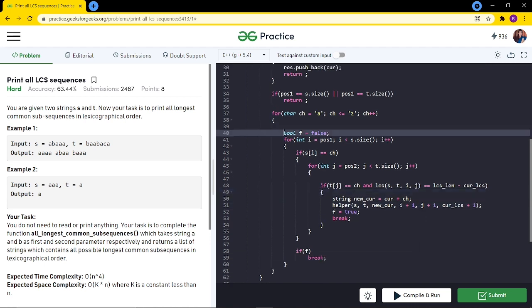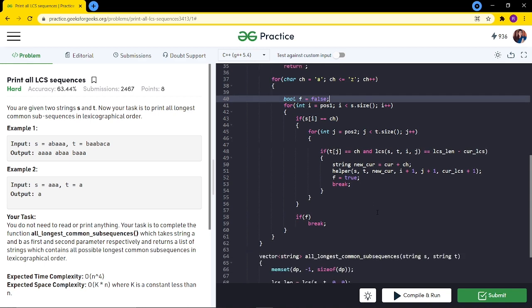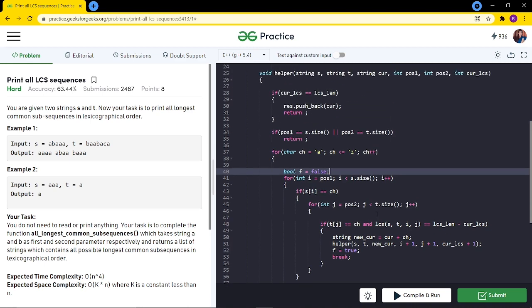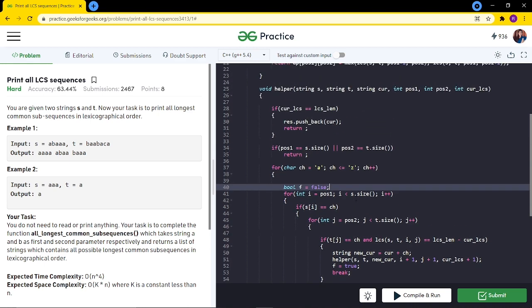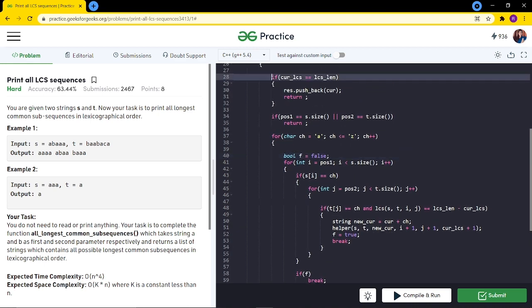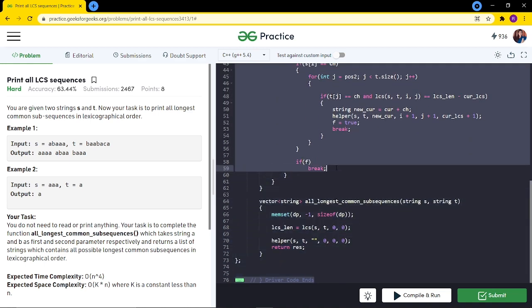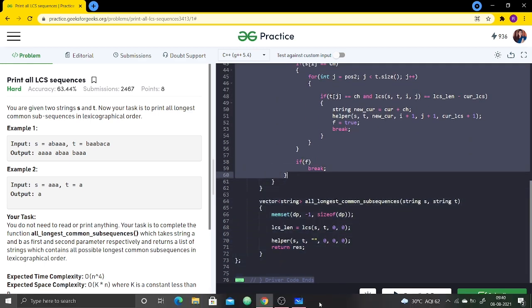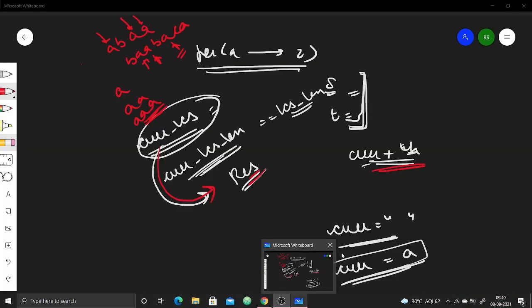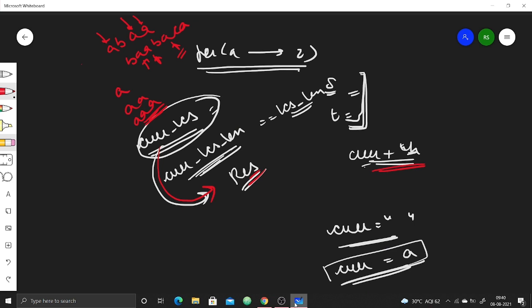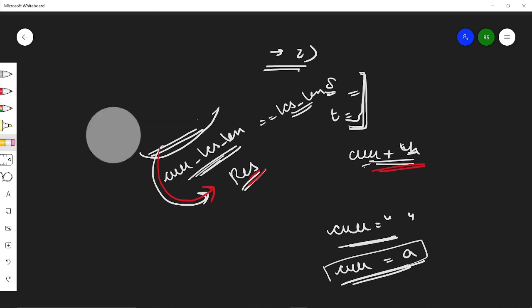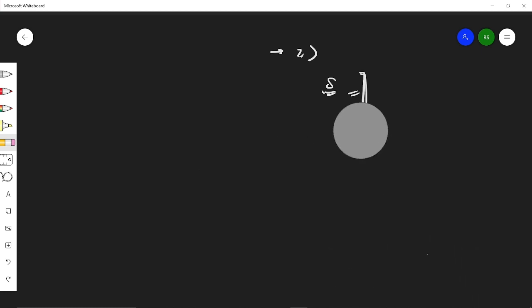And what is this flag variable doing? Since we don't need repetitions, if there are repetitions, we have to avoid them. So for that, I am taking this flag variable. So let's just dry run this algorithm on some test case.